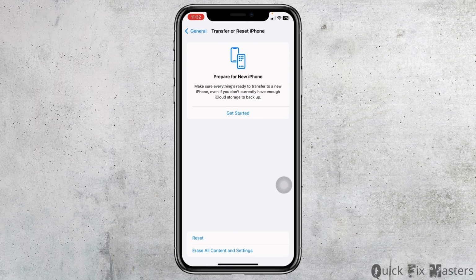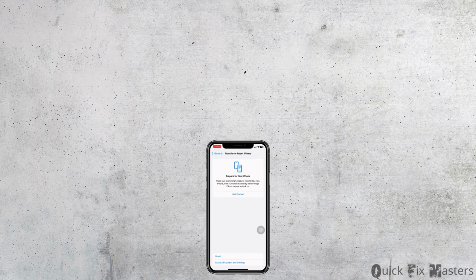Applying all these solutions, your problem is definitely going to be fixed. So this is how you can fix Geometry Dash crashing on iOS 17.